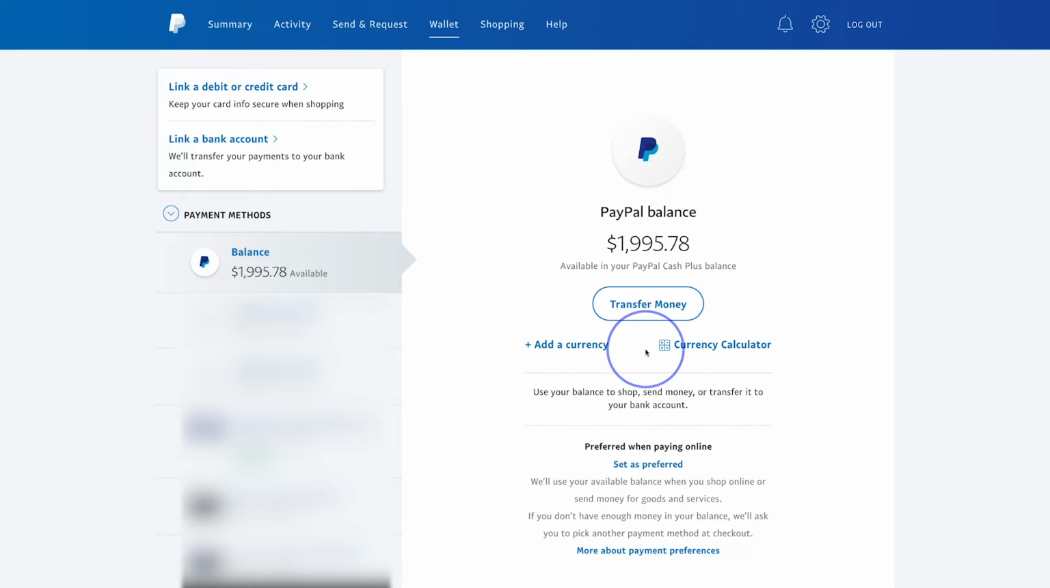So if you're sending money from two different countries with two different currencies, you could go ahead and do the math here. Oftentimes I've hired people in England and I've had to figure out how much I have to pay them to be the right amount for the job.